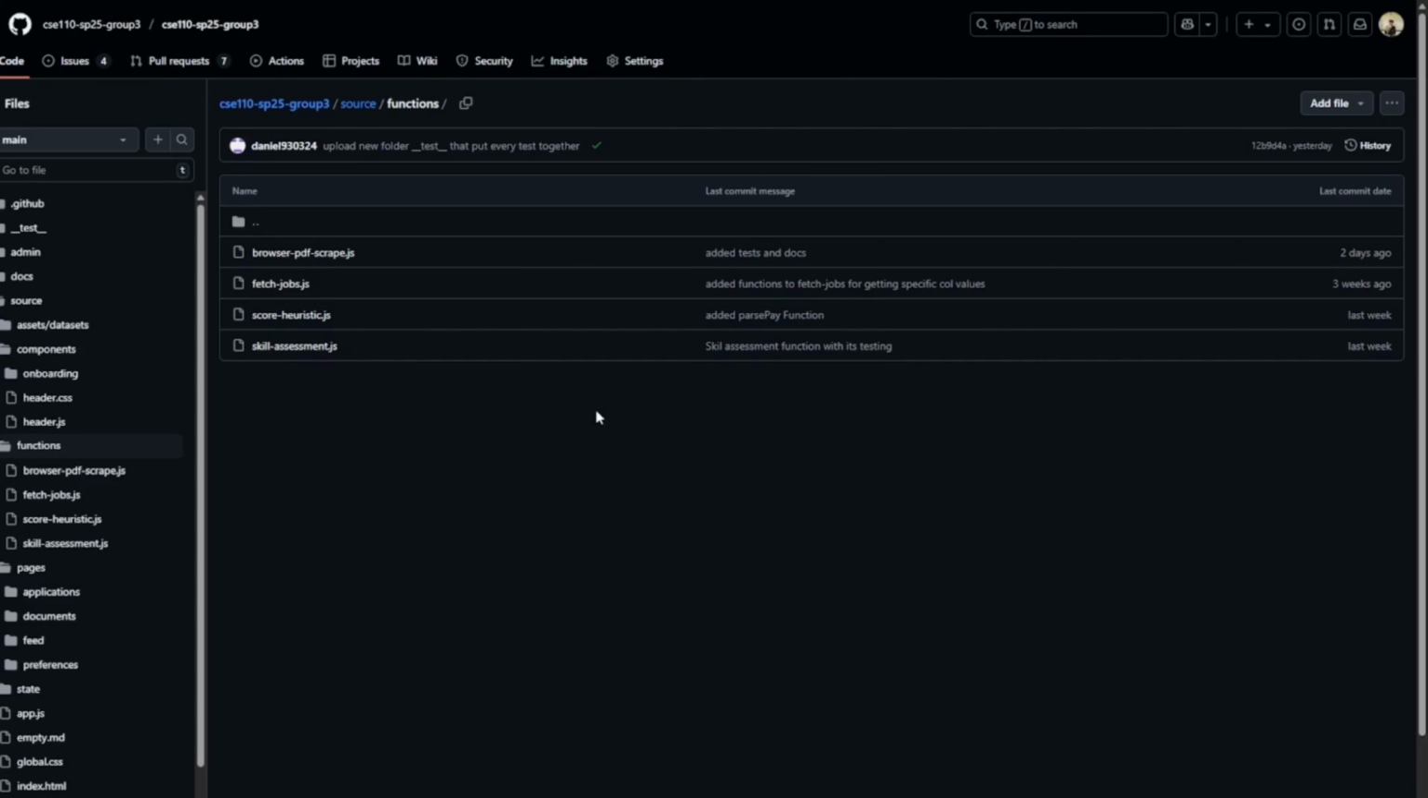For example, browser PDF scrape.js. This is a file that handles extracting skills from resumes. Fetch.jobs.js is used for retrieving job data. Score heuristics.js calculates job fit scores, and skill assessment.js handles skill matching.